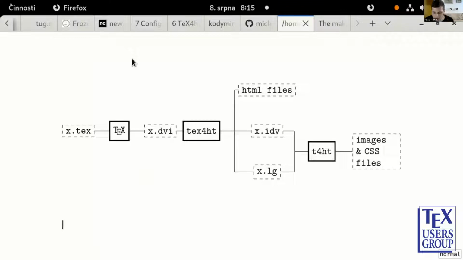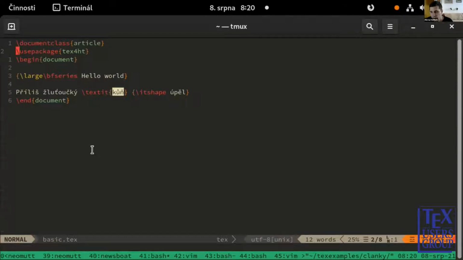This chart describes the basic TeX4ht workflow. First of all, we need to compile our TeX file using a TeX engine. It could be pdfTeX, LuaTeX, or XeTeX. The important thing is to compile it to the DVI format, which can then be processed by the TeX4ht command. This command can extract HTML files and prepare some special files for the next step that creates CSS files and images.